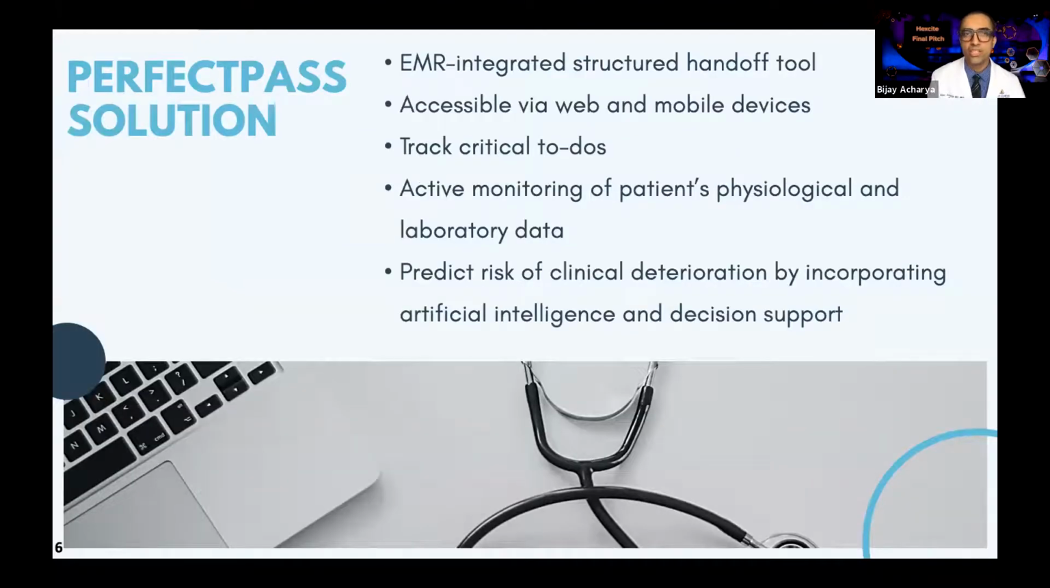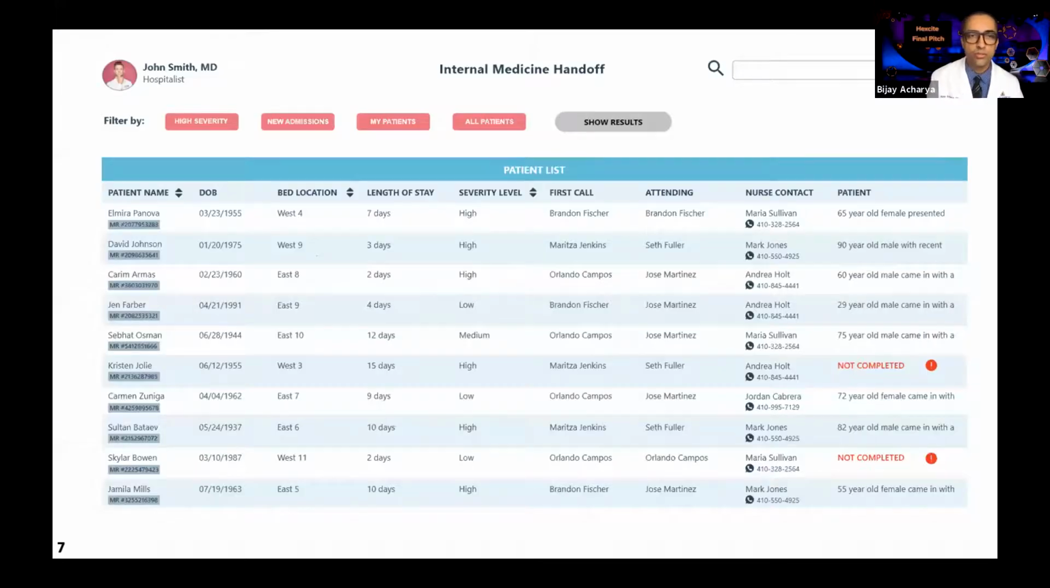So what we are proposing is Perfect Pass, an EMR-integrated structured handoff tool that is accessible via web and mobile device. It will help clinicians track critical to-do lists. It will actively monitor patients' physiological and laboratory data, and based on those data points, predict the risk of clinical deterioration. That is our key goal, to improve patient care and reduce medical errors. So this is what we are proposing.